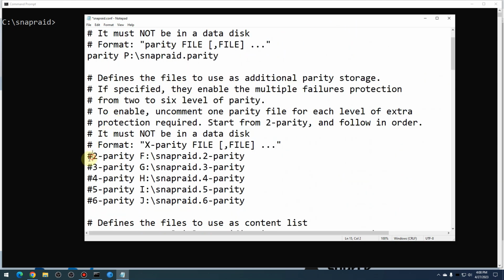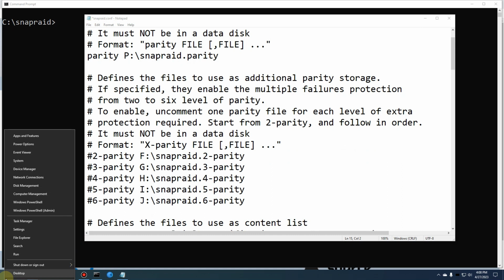You can go up here and just delete the hashtag there, and then make sure you set the proper drive letter for your additional parity disk. You can do this before your first sync, or you can do it after your first sync. If you do it after, I'm going to show you something that'll happen. For example, let's say I've already synced my array, I've got my 2 data disks, my 1 parity disk, and I want to add an additional data disk and additional parity disk to my array.